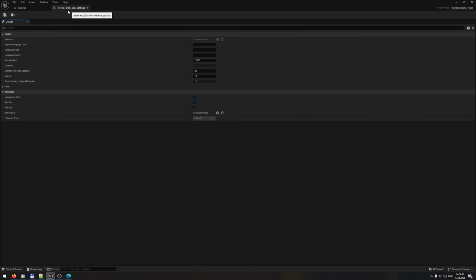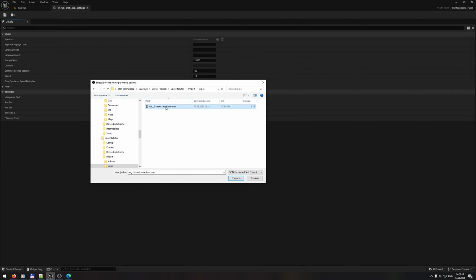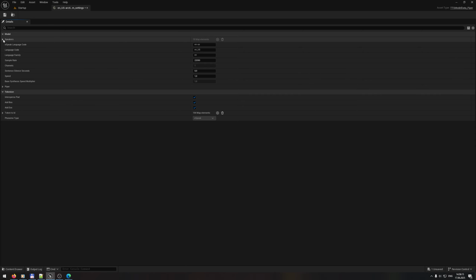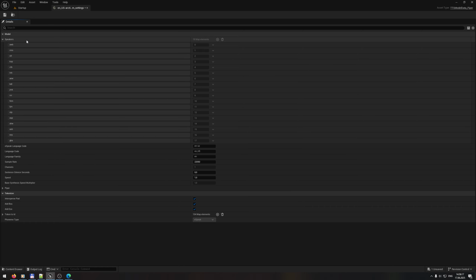Open this asset, and in the menu select Asset, Import Settings from JSON. In the File Open dialog, select the config file you downloaded. In the Speakers field, you can see the list of voices supported by this model. If the model supports only one voice, this field would be empty.